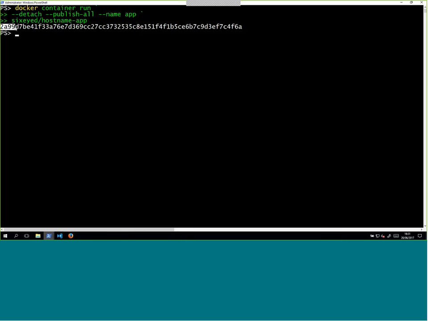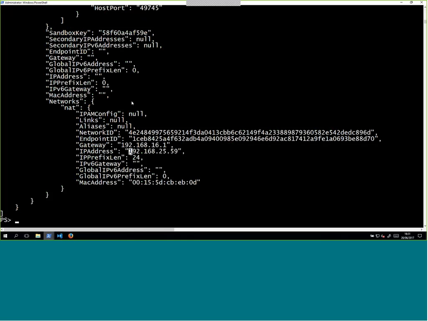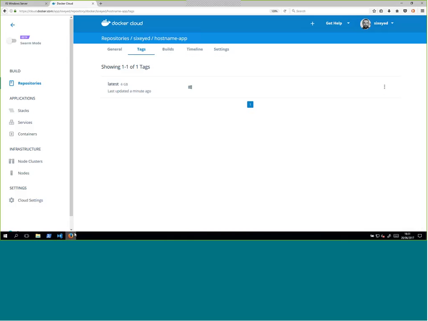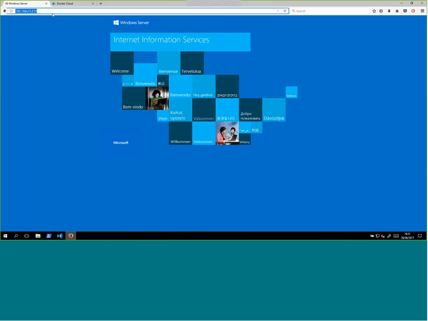That big long identifier is the container ID, which is just a random ID that Docker generates. I've also given my container a friendly name, so I can do the same inspect command as before, Docker container inspect app, and I can get the IP address of my custom application. So when I look at this, it is going to show me my custom code instead of the default IIS website.